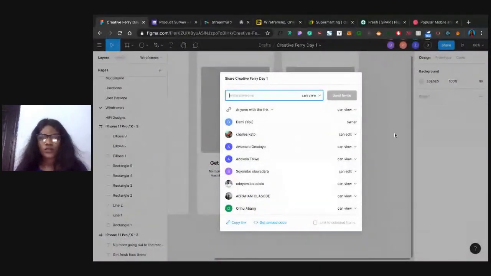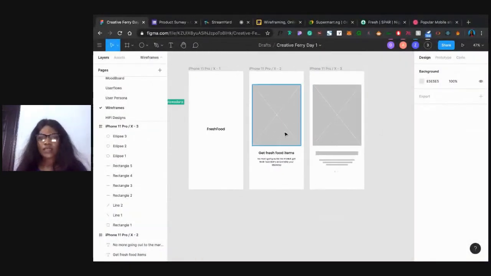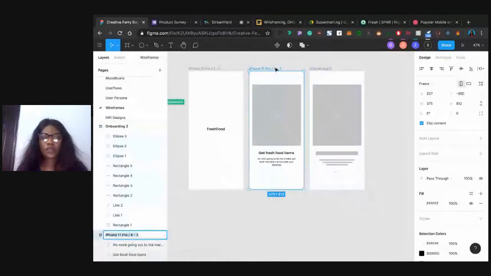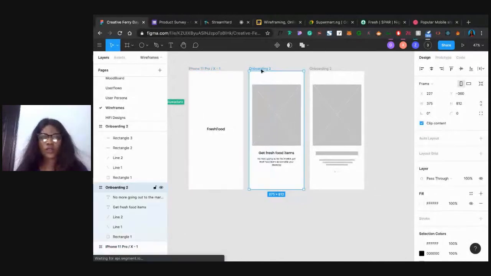Okay, so those that are on the board that have edit access, I want you to duplicate this second screen. Just hold the needs and press Ctrl D. Onboarding 2, one titled onboarding 1. Sorry, I want you to duplicate it.